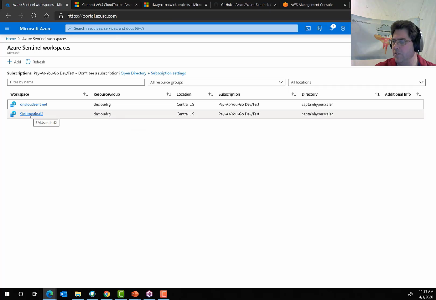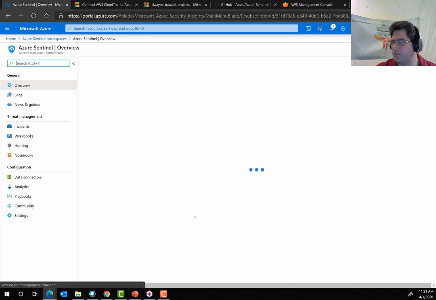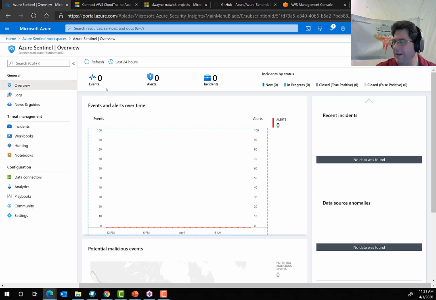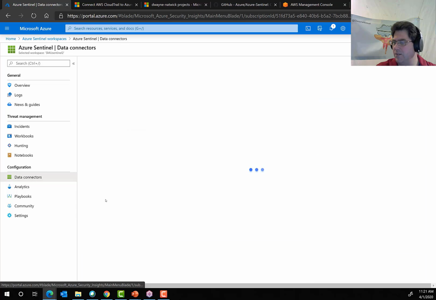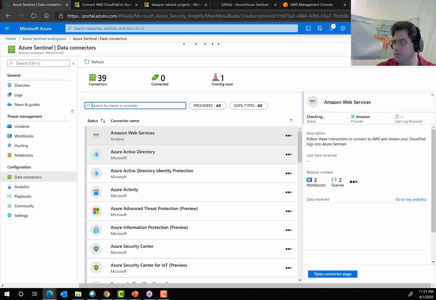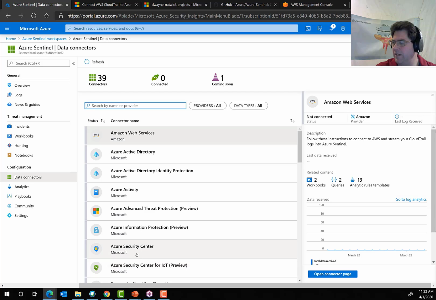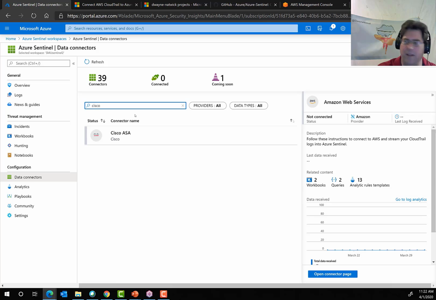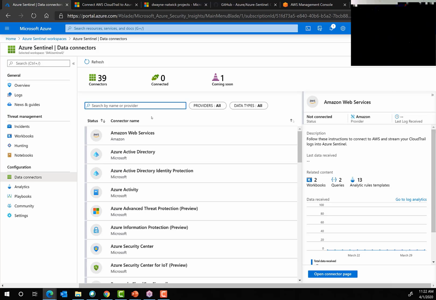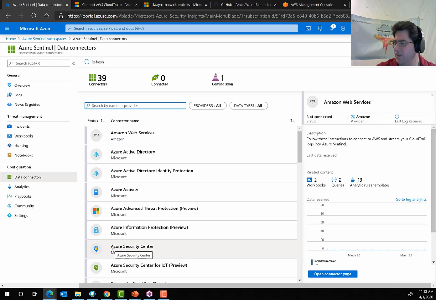So let's go to the Sentinel service that I just created. And as you can see, this is a blank slate right now. We don't have anything connected within this dashboard. So we're going to go down here into configuration to data connectors. And like I said, we're going to connect Azure Security Center as our first one here. And if you're just looking for a specific provider here, let's say Cisco, you can type that right there, search on those. We're just going to leave the filter because Security Center is right here.